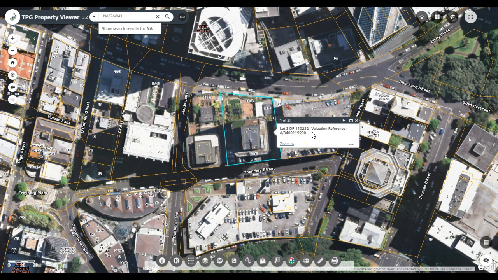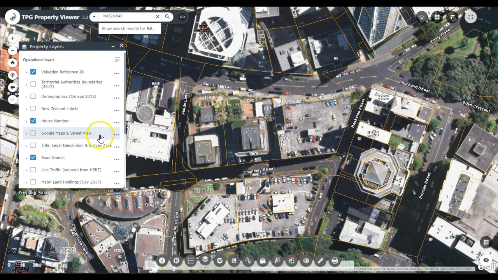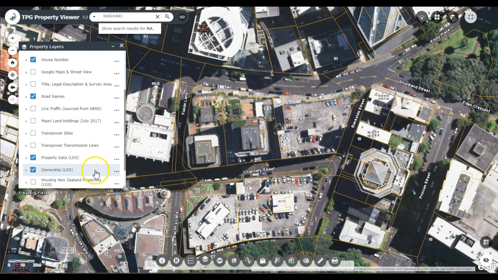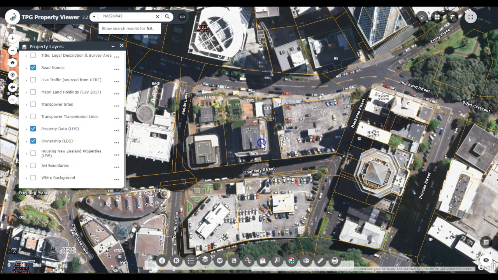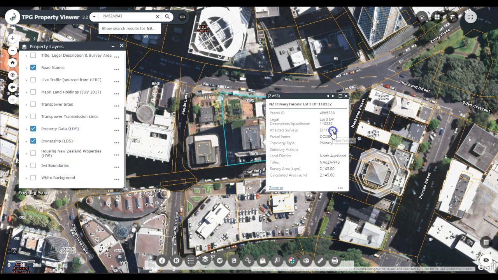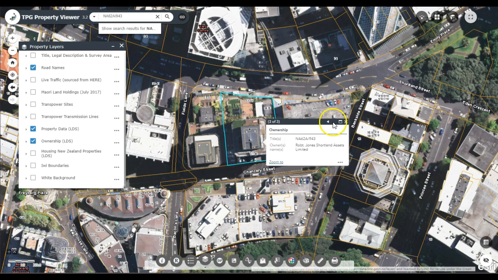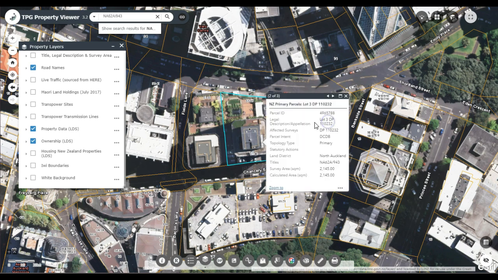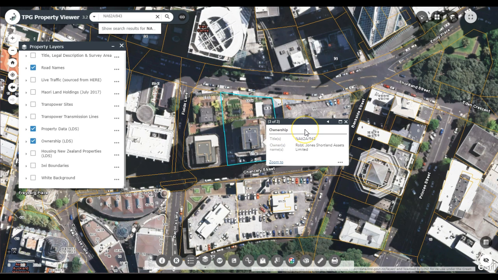The pop-up information that first displays when you click on a parcel is the valuation ID. Property information layers are available from the Property Layers pane. If you click on the arrows at the top of the pop-up window, you can view information from multiple layers that are overlapping on the map. In this way, you can view information sourced from LINZ, such as the NZ primary parcels and ownership information. The data sourced from the LINZ data services is being updated every week on our server.